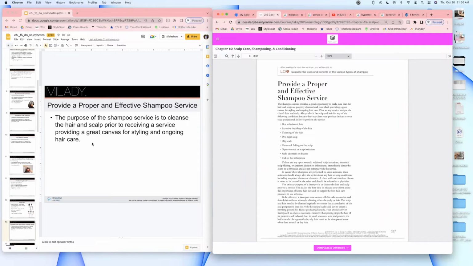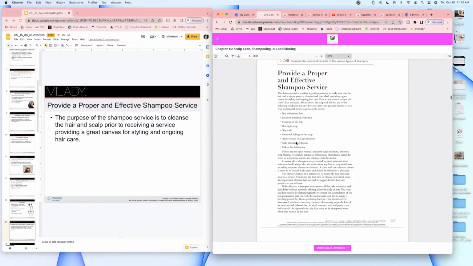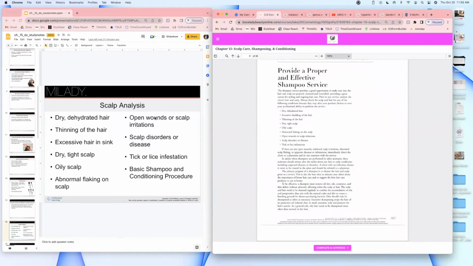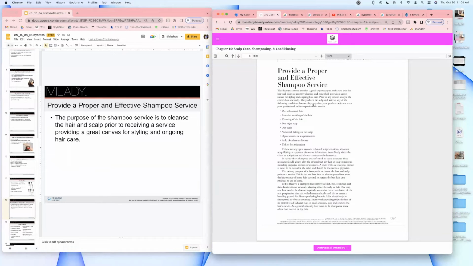The purpose of the shampoo service is to cleanse the hair and the scalp prior to receiving a service, providing a great canvas for styling and ongoing hair care. Before you do the shampoo, you always want to check the scalp and the hair for any of the conditions that you see below: dry, dehydrated hair, excessive shedding of the hair, thinning of the hair, dry, tight scalp, oily scalp, abnormal flaking on the scalp, open wounds, scalp irritations, scalp disorders, diseases, lice infestation, or ticks.